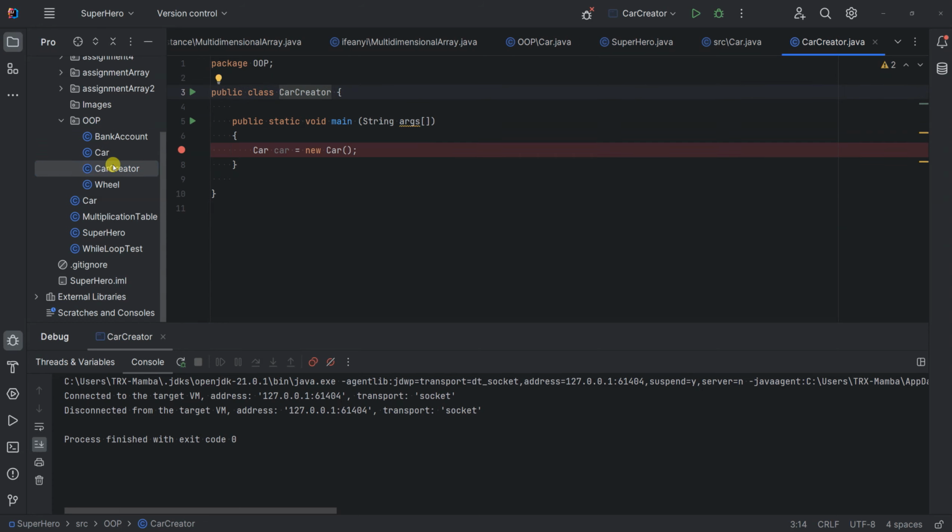No, no, no. Let's keep it simple. Are they the same? Car class and car creator class, are they the same? You know, when something is the same, it means it's the exact copy of the same thing. Are they the same? Yes, it's an exact copy, like a duplicate.